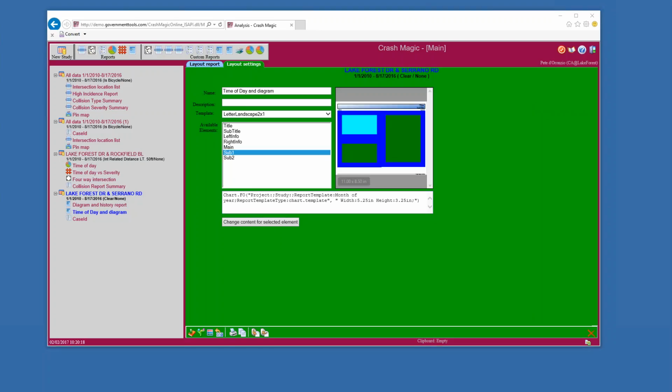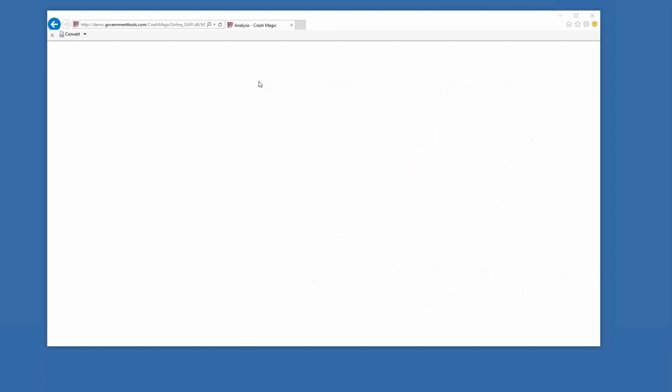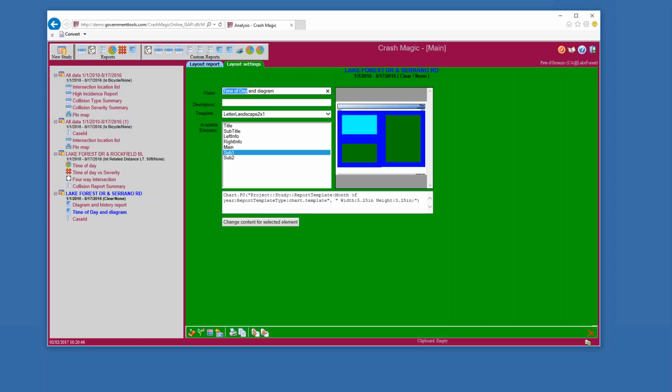And now sub 1 is month of year instead of being time of day. So if I go look at my report, I've now got a month of year in the top left, a severity down below, and a diagram on the right. Now, here's what I'm going to do with this. I'm going to first change its name, and we'll change this one to month of year and diagram.